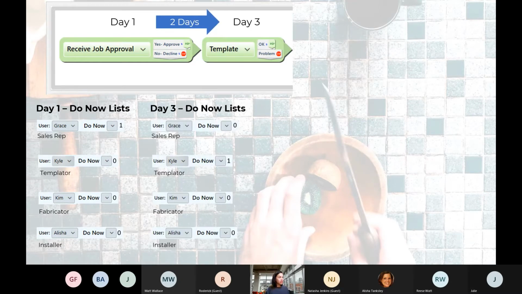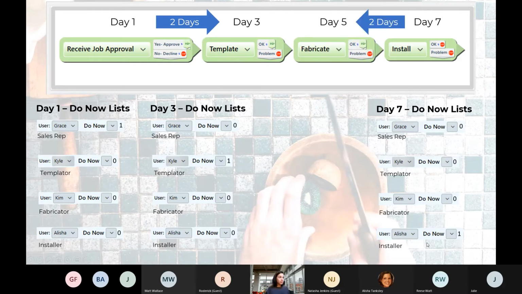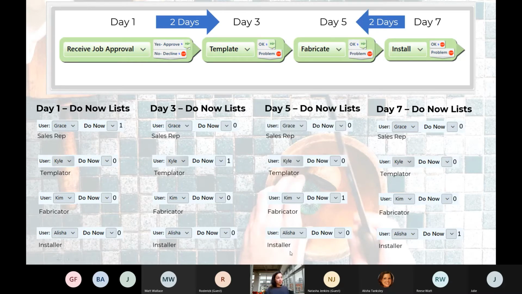Day 3 rolls around and Kyle, our templater, sees a template action pop up on his do now list. He completes it, and we move on. Then you might schedule the install, and Alicia won't see that action on her do now list until day 7. But on day 5, our fabricator will see the fabricate action on her list, and once day 7 rolls around, Alicia will have the install action and she'll complete it. So this is the ideal scenario for a very basic process.